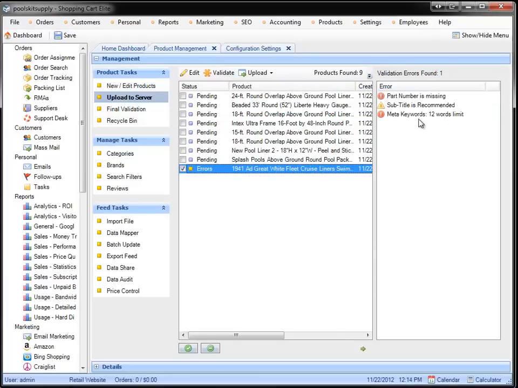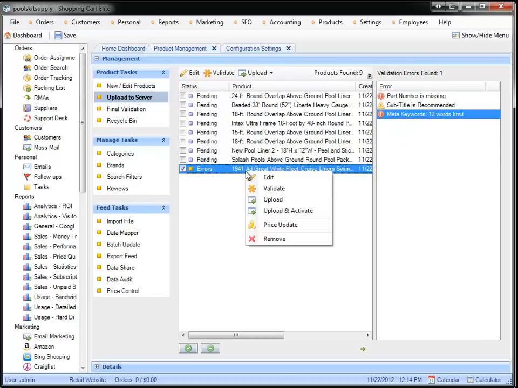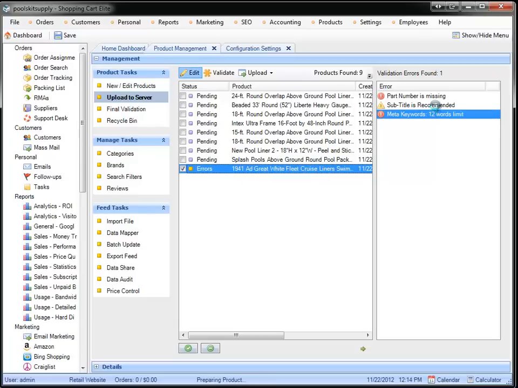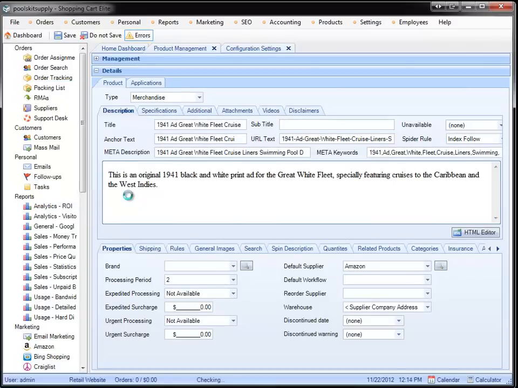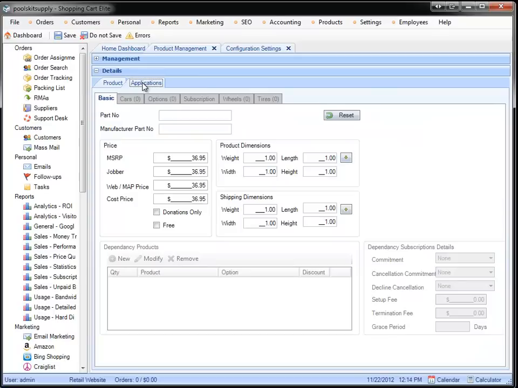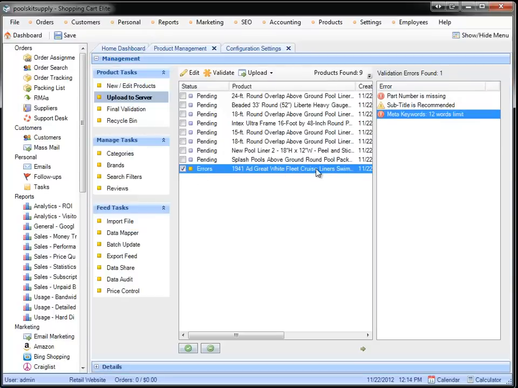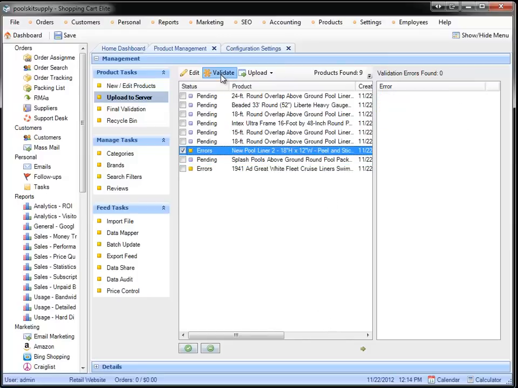Now, if you're trying to add something which says part number is missing and your meta keyword is too long, you would just go and edit this and fix whatever needs to be fixed. So you'd put in the part number. You'd probably have to find it. I don't know why this item got added, because I did not want a $30 item. Maybe it was added from earlier. But bottom line is you would add whatever is missing and upload it, and you'd be done.